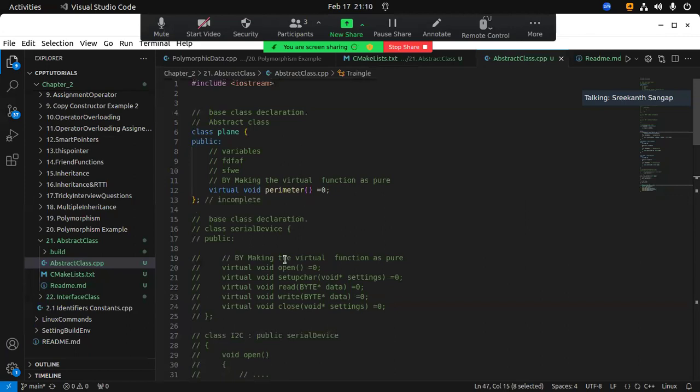Now, if a class has one pure virtual function, then you can say that class is an abstract class. I'll repeat: if your class has at least one, not all, at least one pure virtual function, you are going to call it an abstract class. Am I clear, right? No doubts on this so far, right? Yes, clear. Okay, good.